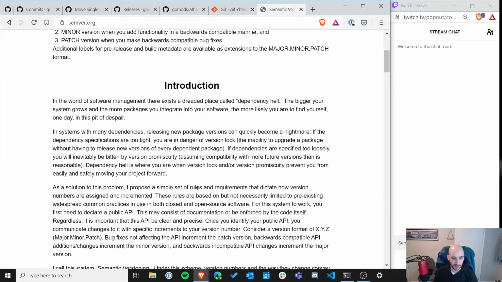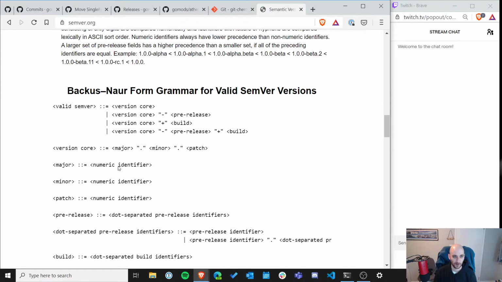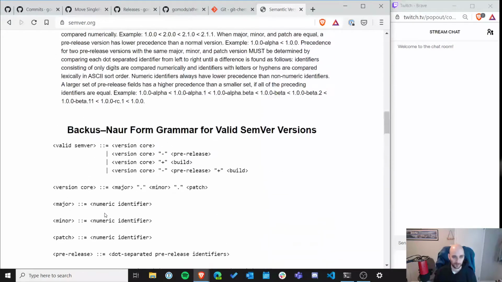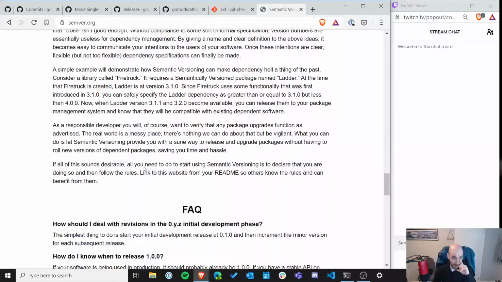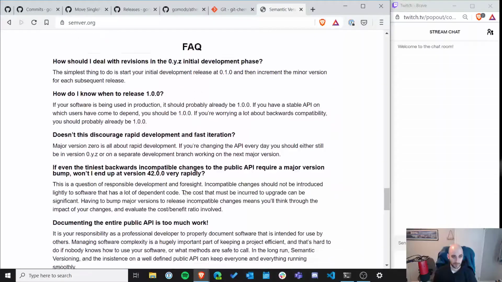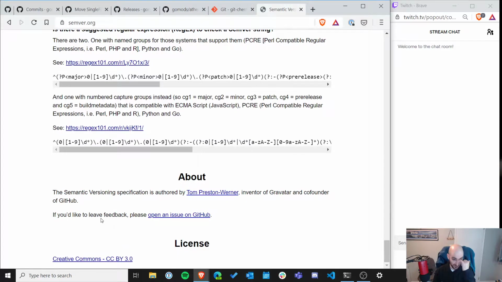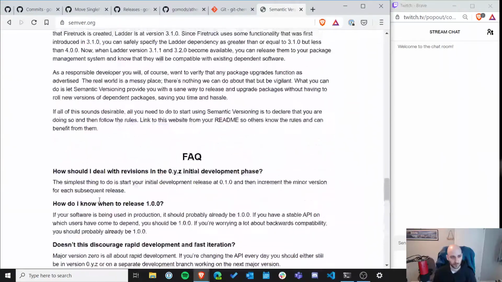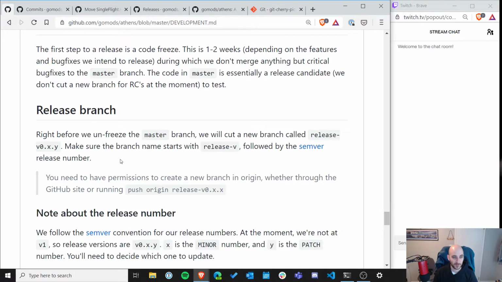But yeah, if you want to go in here, you can go on and on and even read the Backus-Naur grammar, which I would have to go back to Wikipedia to figure out what it even means. There's a pretty good blurb here about why to use it. The FAQ is decent as well. This is not only a really good system of versioning that I would recommend you check out and even use, but it's also a really good documentation resource. And I love it because it's in all these different languages. So that's pretty cool. So back to the release.